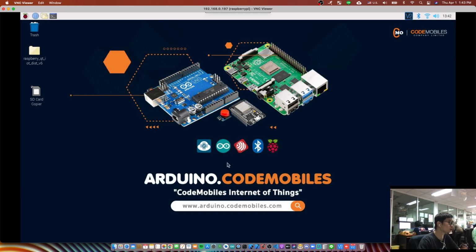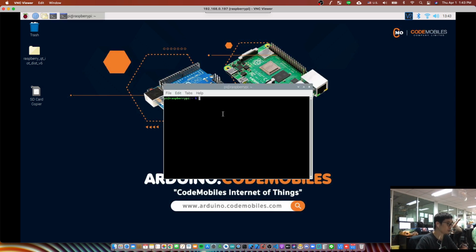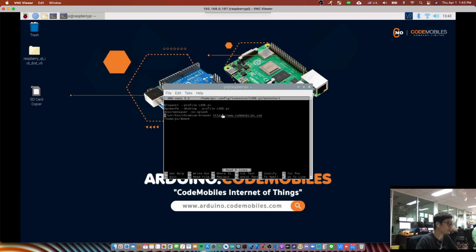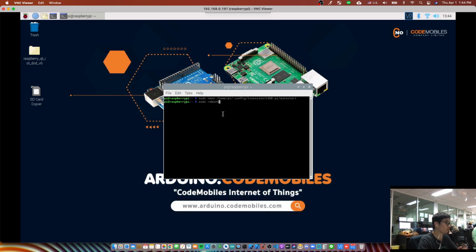And if you want to cancel any startup, you can go to the autostart file again. You just edit and comment out the application that you want to cancel from auto start by typing the sharp symbol like this. This is where to cancel or comment. But you cannot comment out this line because if so, your desktop will not open. Then Ctrl X, Y, and sudo reboot again.